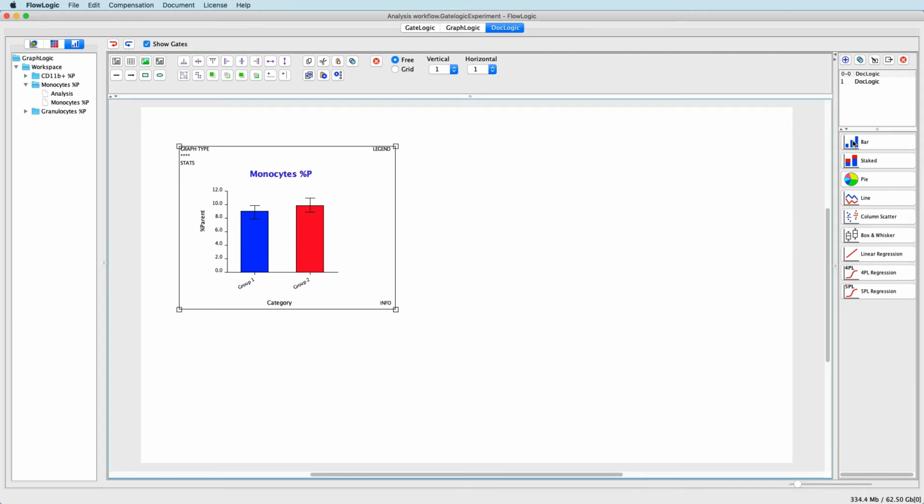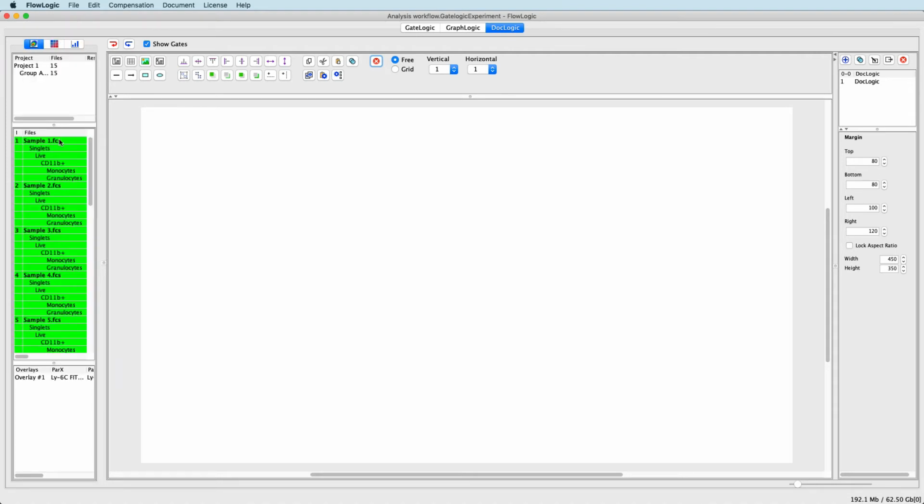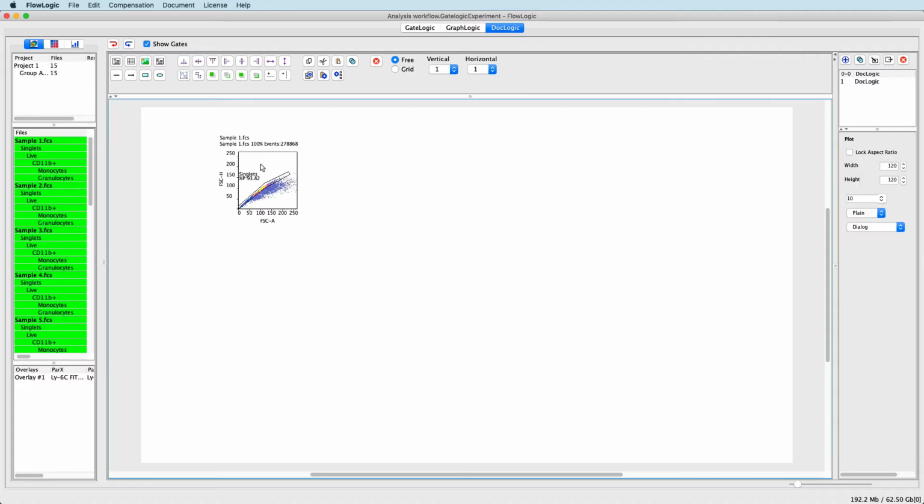DocLogic itself has also been redeveloped, with much of the additional functionality being available from the icons in the toolbar, which I'll demonstrate in a moment. You can also see the 3 tabs at the top of the file inspector, and this is where we can import dot plots, overlays, plates and plate components, and our graphs and associated tables.